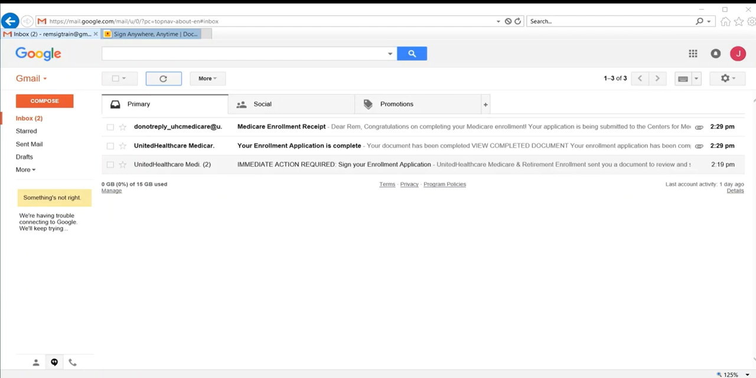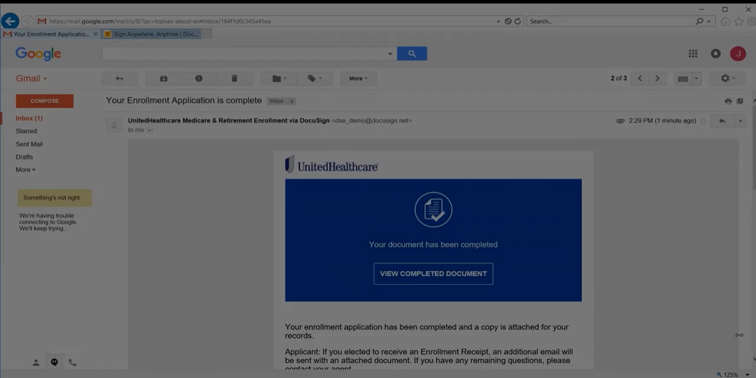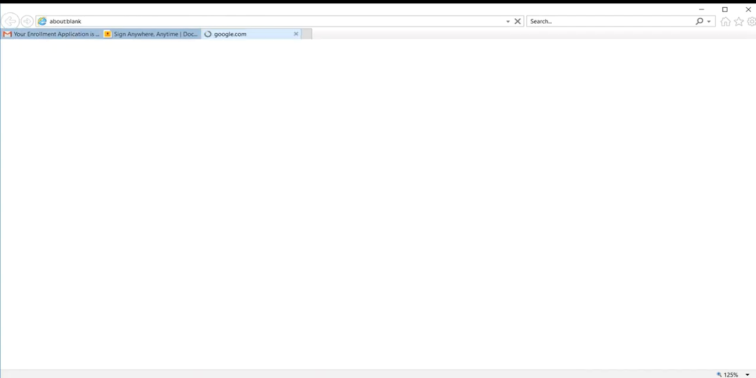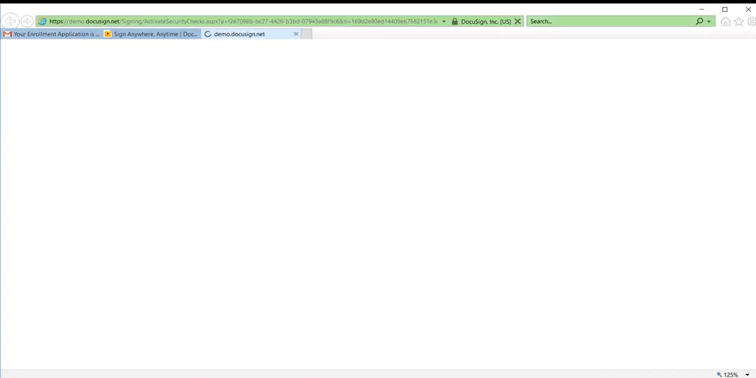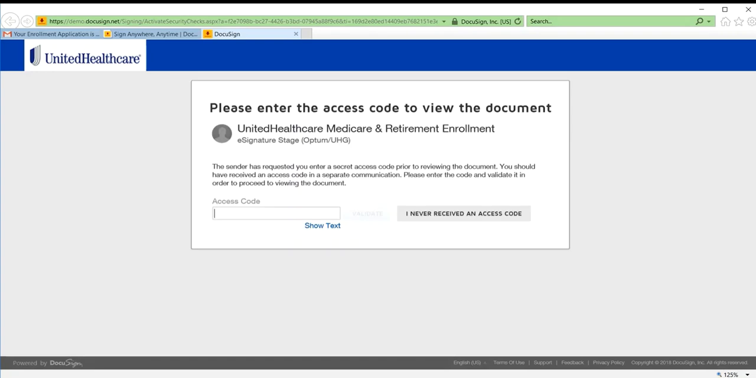Any additional review done from the Your Application is Complete email is optional and not required to submit. Once they open the email, they will see a blue box allowing them to click on it to view the completed document. The consumer will have to enter the agreed upon code and hit Validate.